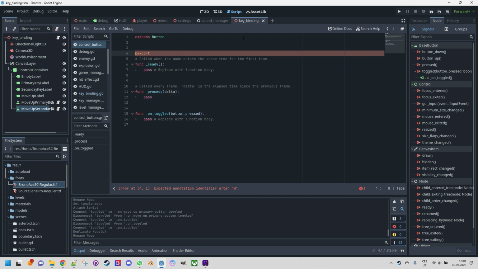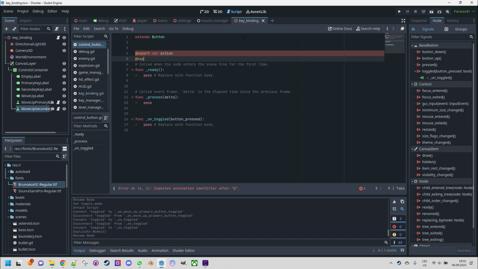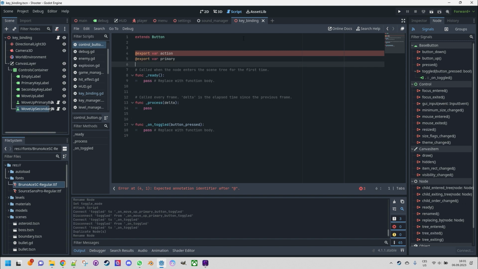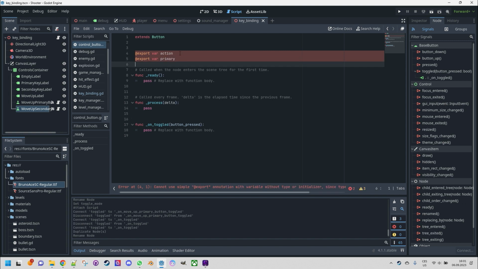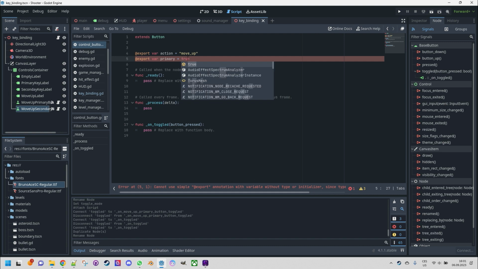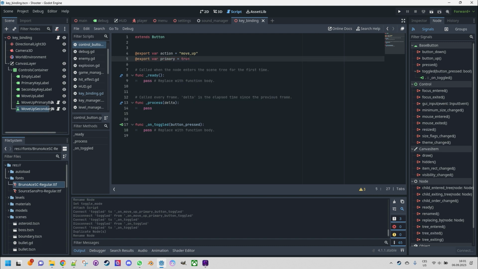So export var action and export var primary. Okay, Godot doesn't like that we don't have a default value, so let's just do it. The default value would be move up, and here let's make it true as the primary button.